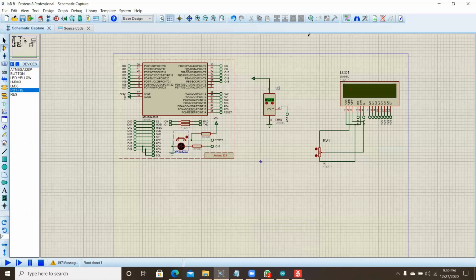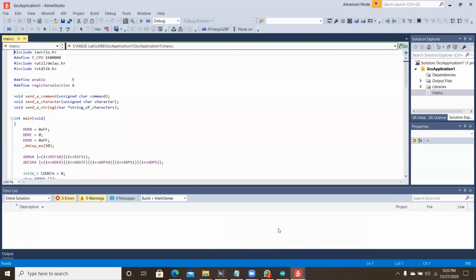This is a circuit simulation for our task, and this shows the temperature value when our sensor sends the temperature, and it is the code for our task number 8.